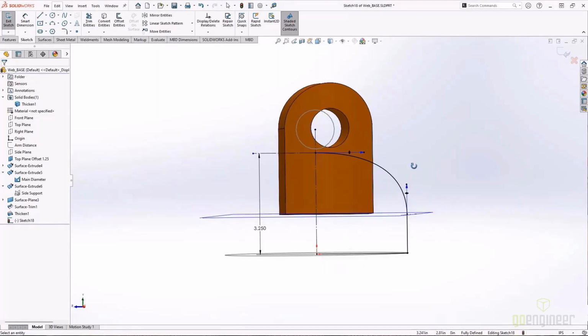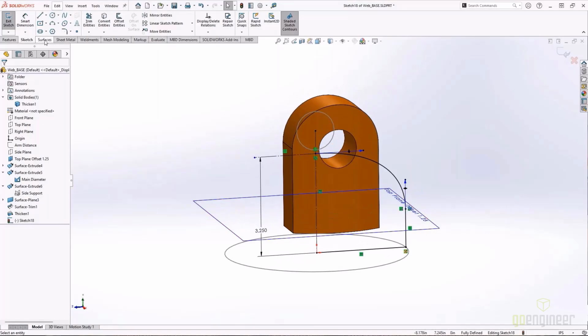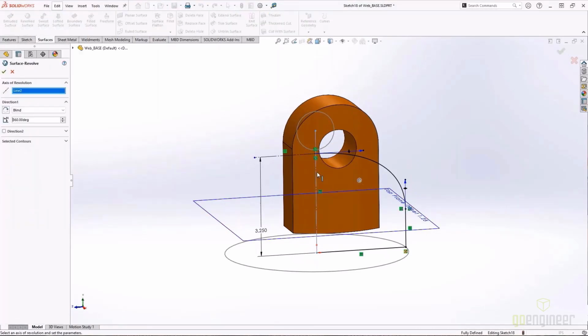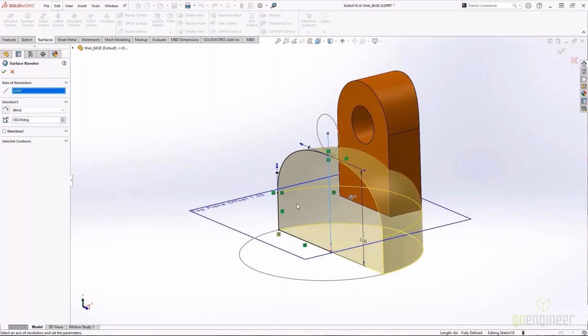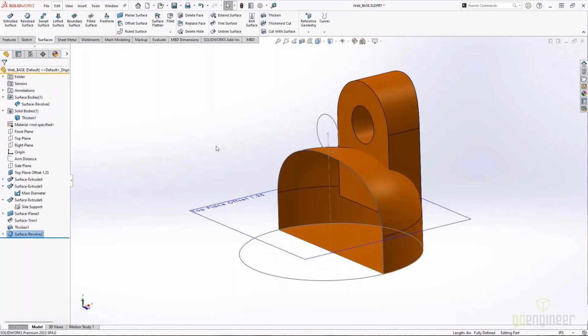We'll turn those guys to construction. They're not going to be used for my revolve surface. So now we'll do revolve surface. We'll pick on the center line. And I just want to make that 180 degrees. Let me rotate around a little bit so you can kind of see what that looks like. It looks good. So I'll say OK.